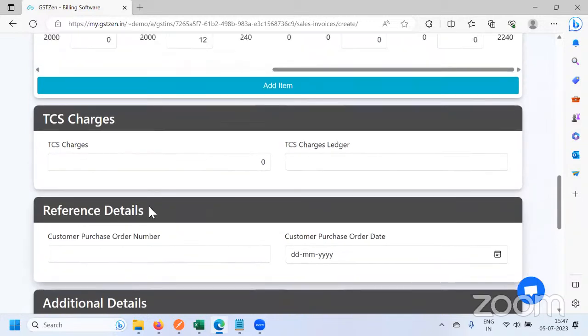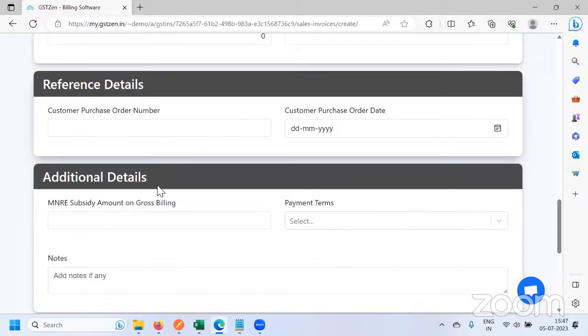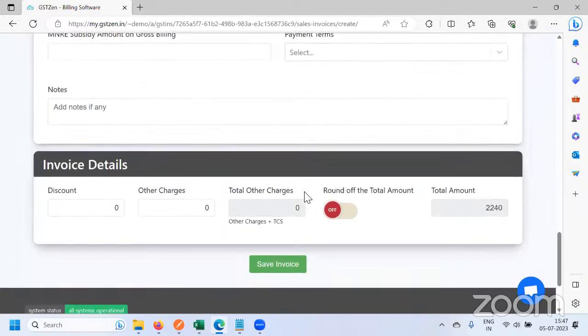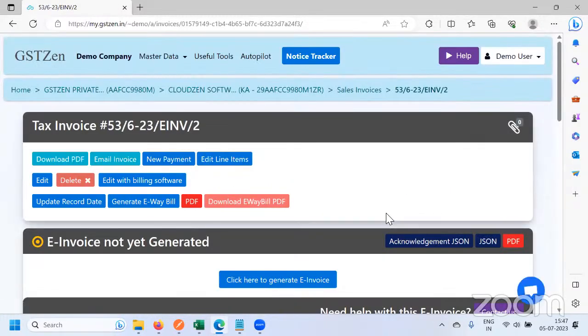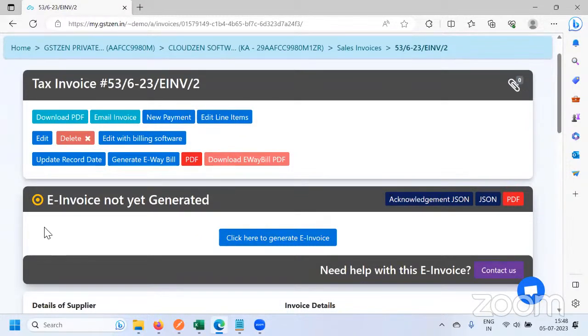Now there are also some TCS charges, reference details, and some additional details which can be filled as per your requirement, and then I would save the invoice. Now it gives me an option to review it. You would see that I have entered that particular tax invoice which I just created. Now you can see that this says e-invoice not yet generated. It means that it's simply an e-invoice object, not an actual e-invoice. To create an e-invoice, we have to click on this button.